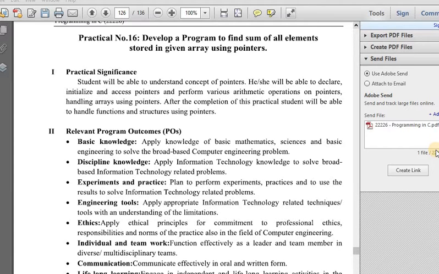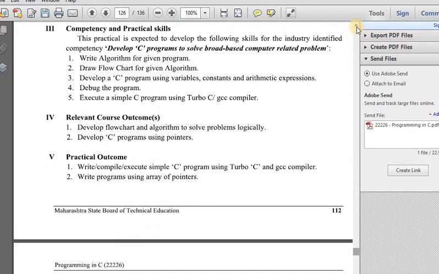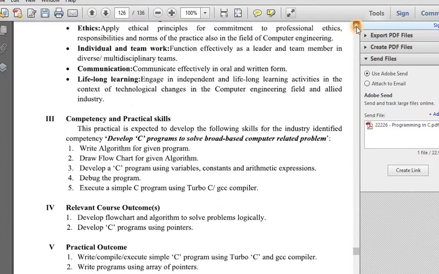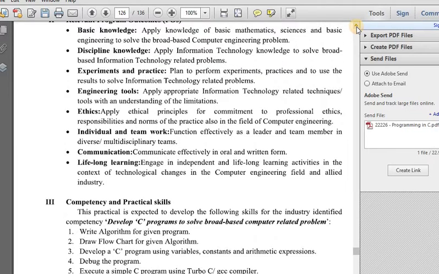Good day student. In this session we will see practical number 16, that is, develop a program to find the sum of all elements stored in a given array using pointers. So let us quickly see the relevant POs of this practical: basic knowledge, discipline knowledge, lifelong learning, communication, individual and teamwork, ethics, engineering tools and experiments and practices.